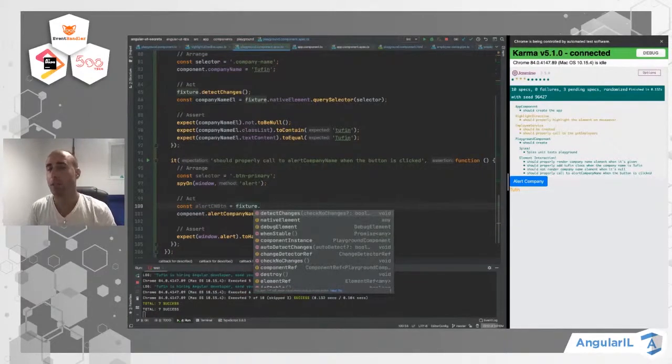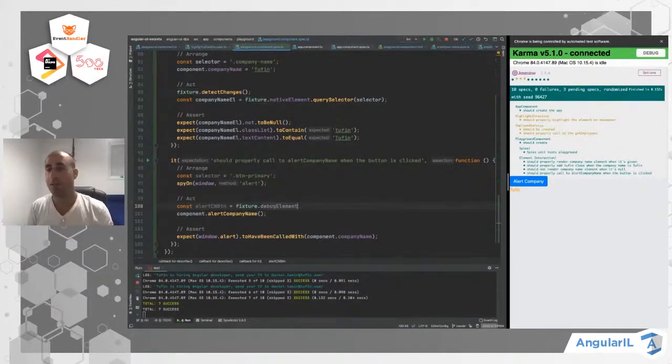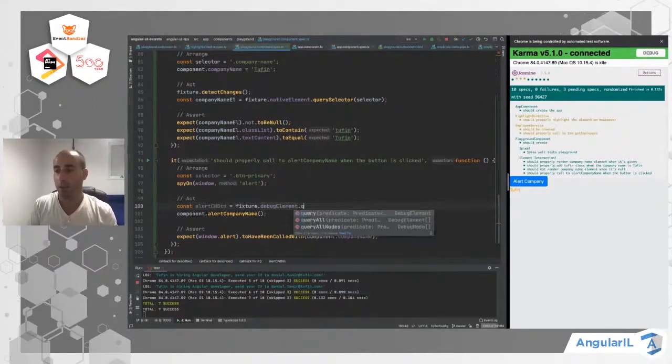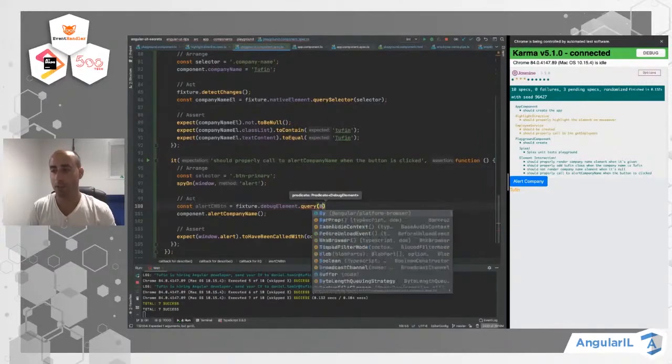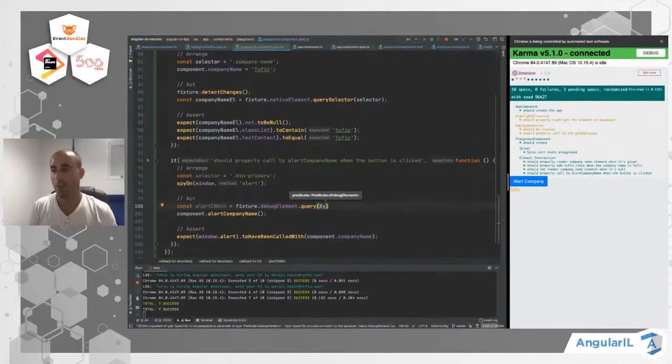So now we use the fixture. Now we don't use the native element. I want to use the debug element because the debug element gives you a much richer API for interacting with elements to trigger events or trigger something. And let's see what it can do. Now, under debug element, you don't have the query selector. You need to use the query method, which gets a predicate. And for the predicate you can get a selector using By.css.